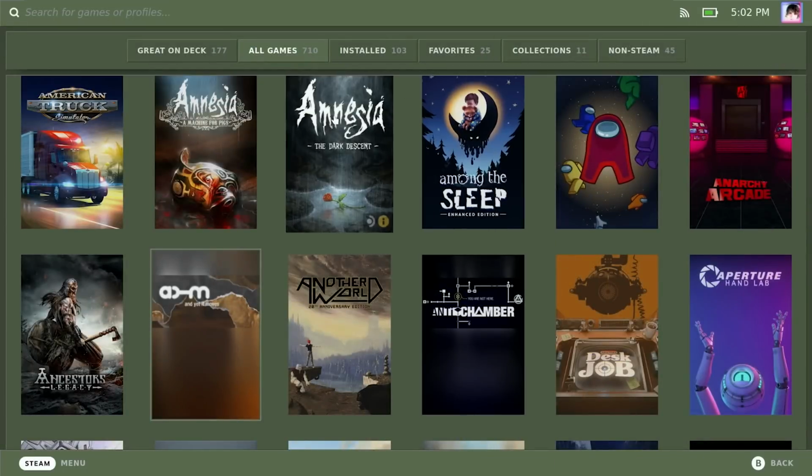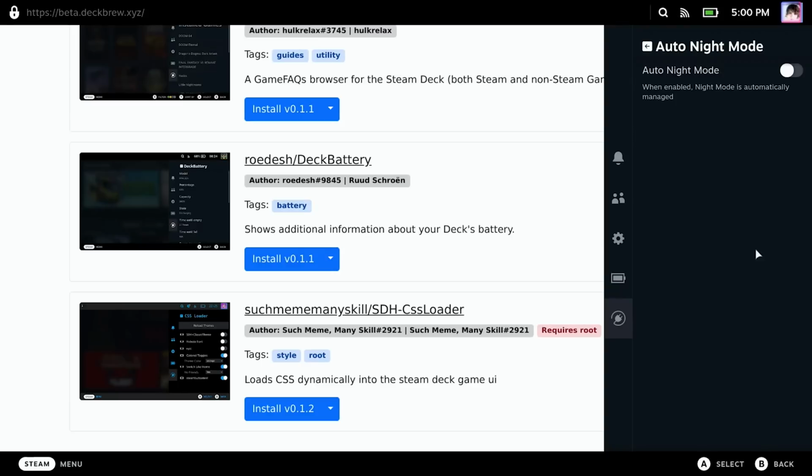Now, one of my personal favorites is Auto Night Mode. This helps when you're in bed and you don't want to have to manually toggle night mode every time you want to use the device when it's dark in the room.